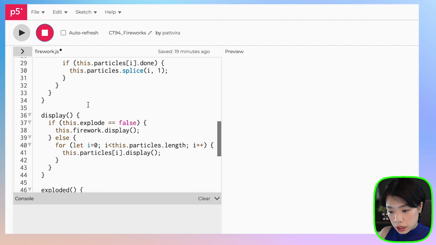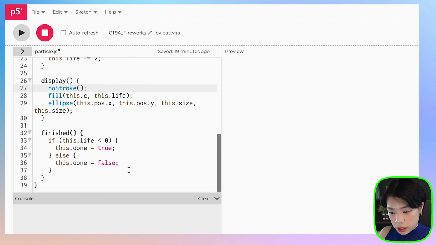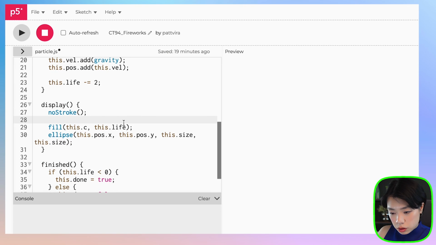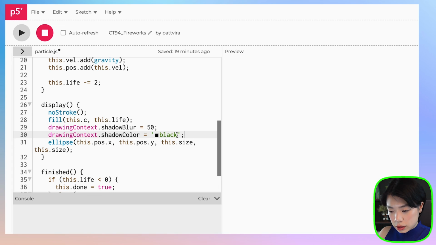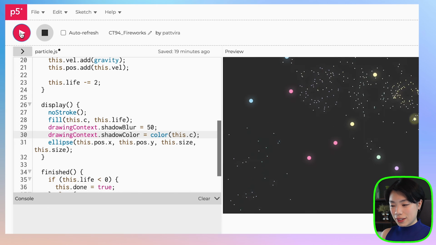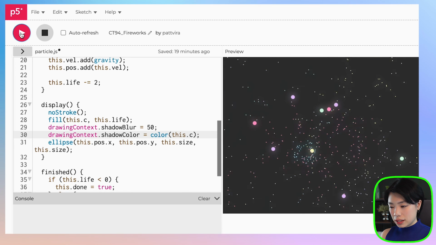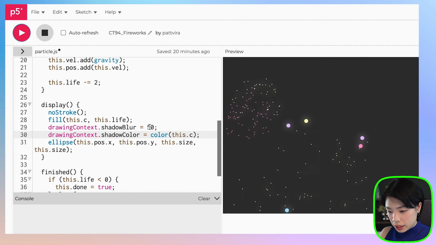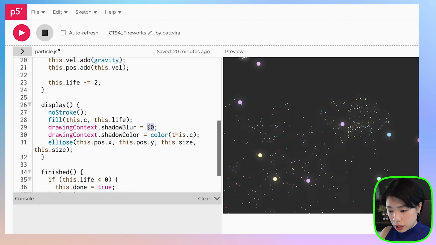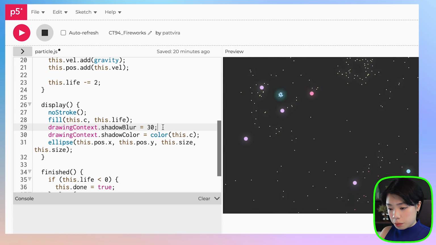So I'm going to actually just copy these. We're gonna put it inside the particle class, right? Where? Here. So I'm going to set it at 50. I want it to be a little bit bigger as the blurring effect, and we're going to set the color of this.c here. Let's click run. And you see that glowing effect? Make it look like an actual fireworks. But you can see there is a little bit of a lag, and I think it depends on the number that you put here. If we were to put maybe a slightly smaller number, it might be better.